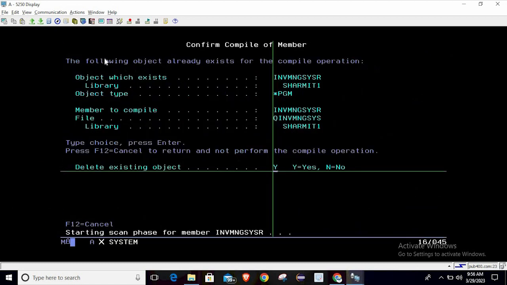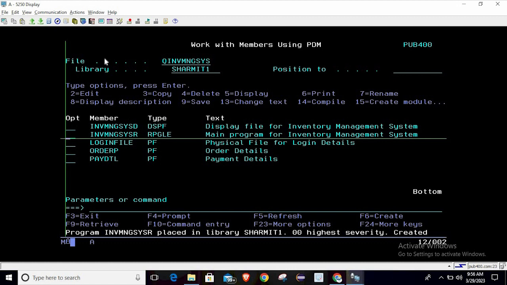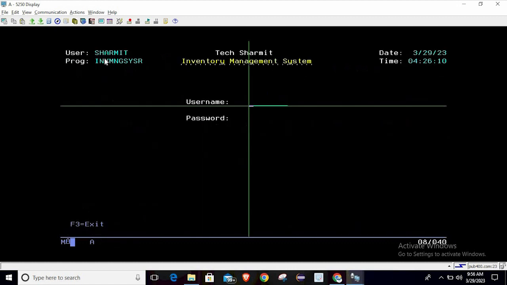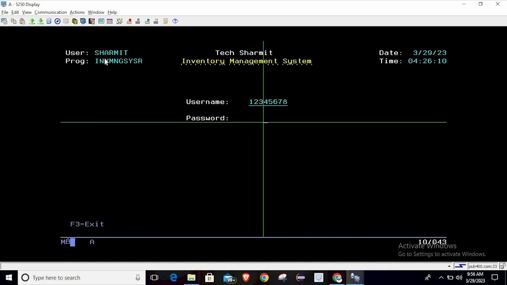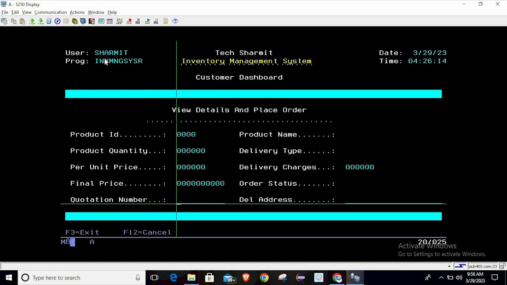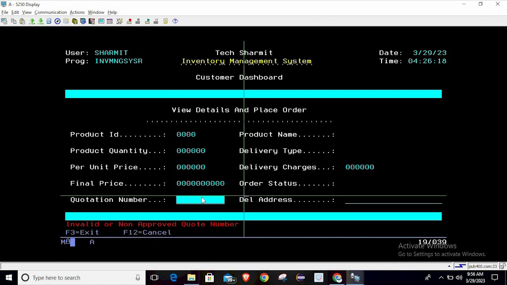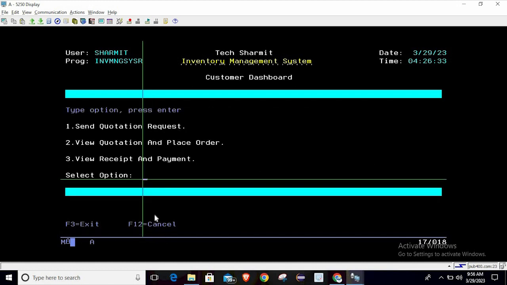So let me show you the processing. If I call it again and try to insert the same ID again, which we just placed the order for, it is giving the message invalid or non-approved quotation number. This is just a kind of generic message, you can change it as per your requirement, because for now I just kept it this way. So this is how this customer option 2 works.